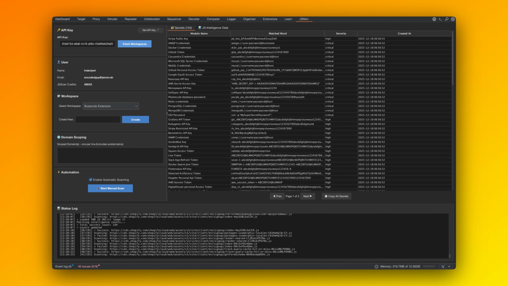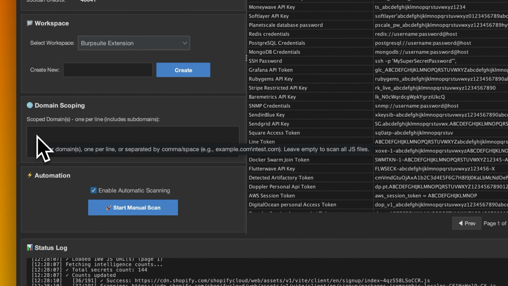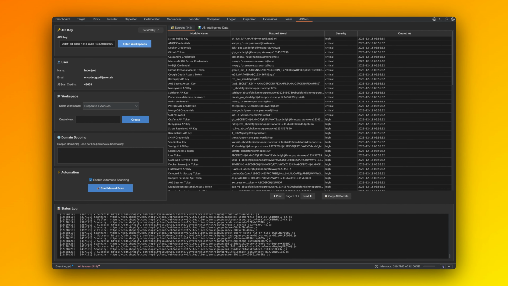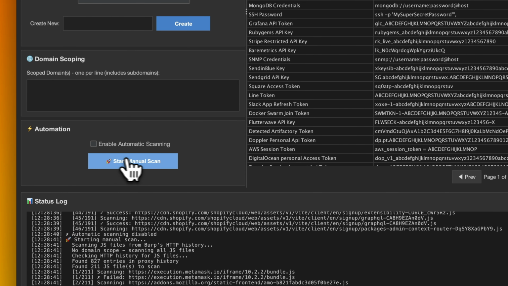You can also do the domain scoping here. So if you put hackerone.com here, it will use it as the scope and it will only target the hackerone.com domains and send them to Jsmon. You can turn off Enable Automatic Scanning whenever you want. And you can also do a manual scan from here.